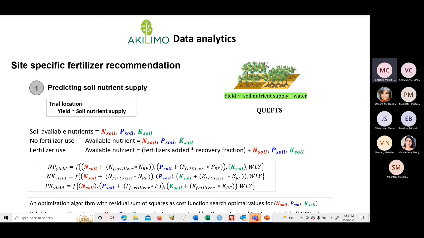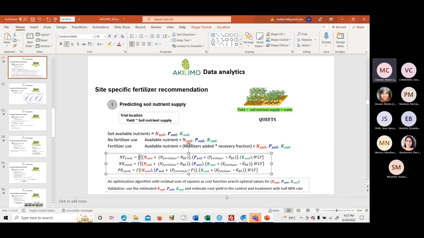And we have a cost function. Our cost function is minimizing the sum of square error. The residual sum of square error should be minimized. So what it is doing is, when it estimates the nitrogen amount on that location, it takes simultaneously how much P and how much K you can have. Therefore, you will see that yield within the limit of being lower than the water limited yield.